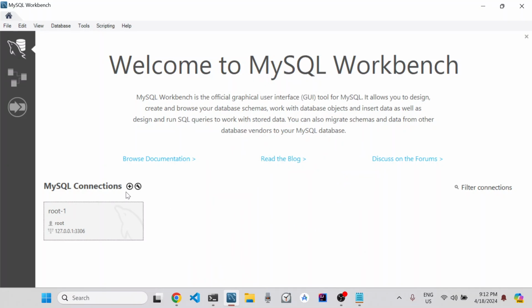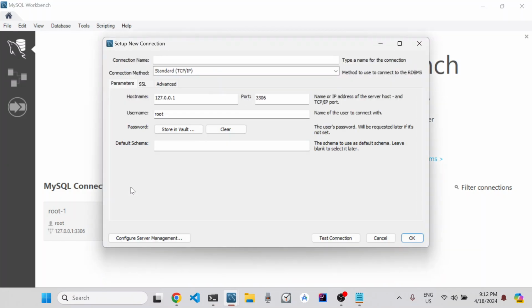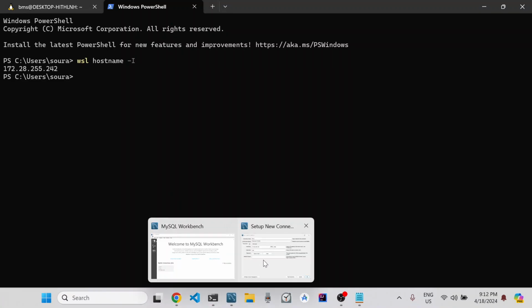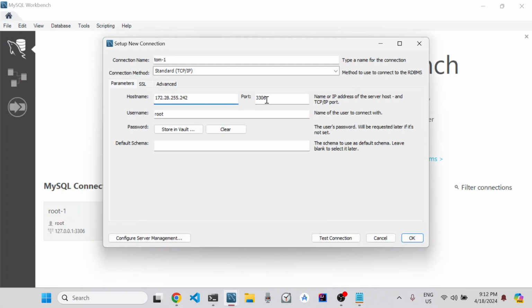Close this. Let me create a new connection, and in here let me give the connection name as Tom1. And pay attention, the hostname is what we have to update to the IP address that we copied from the WSL. This is the same IP, the port we won't change. And remember, the user has to be Tom, right? It's the user we are trying to connect as. And Tom has almost all privileges that are necessary to connect. And that's it.